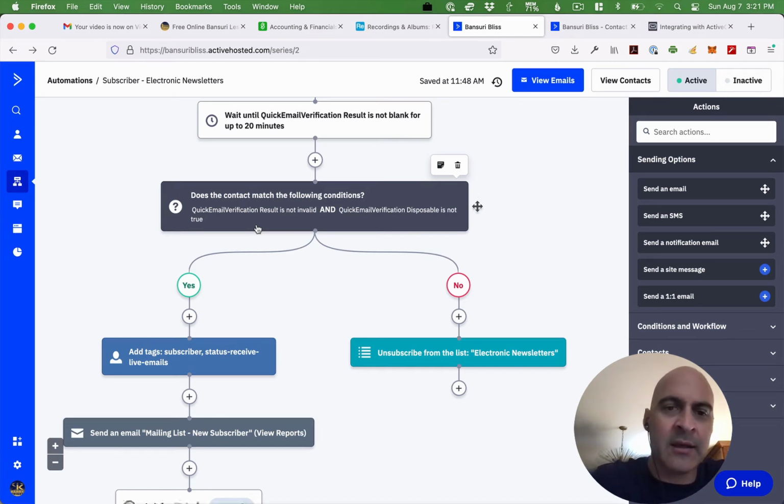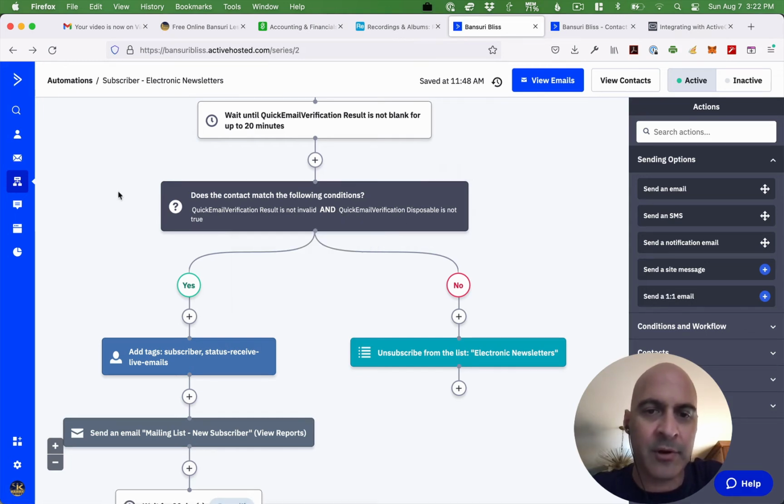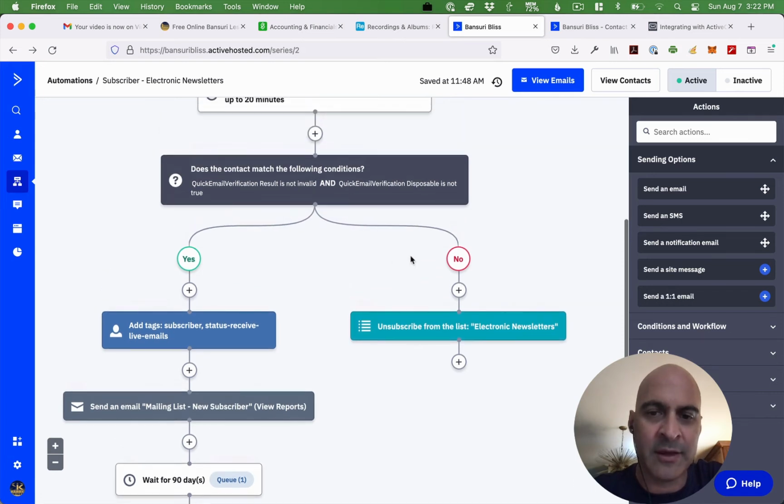We don't want this set up in a way that a person will only pass through if Quick Email is working. So what it's saying is, as long as it does not say invalid and as long as they are not a disposable email address according to Quick Email, then it will put them through. Whereas if they did get those ratings of invalid and disposable, then it goes to the no side of the if then, and they're going to get unsubscribed from the list.